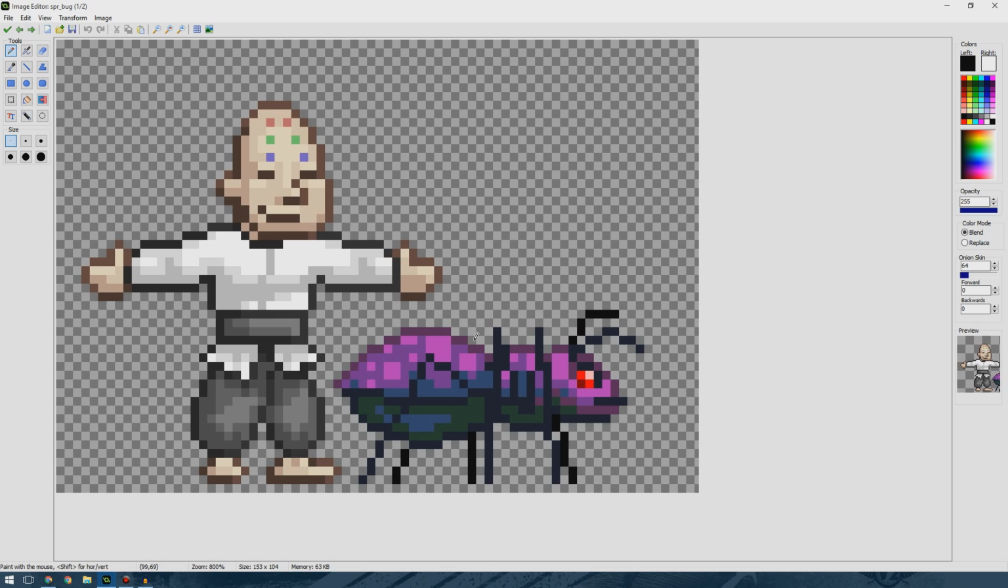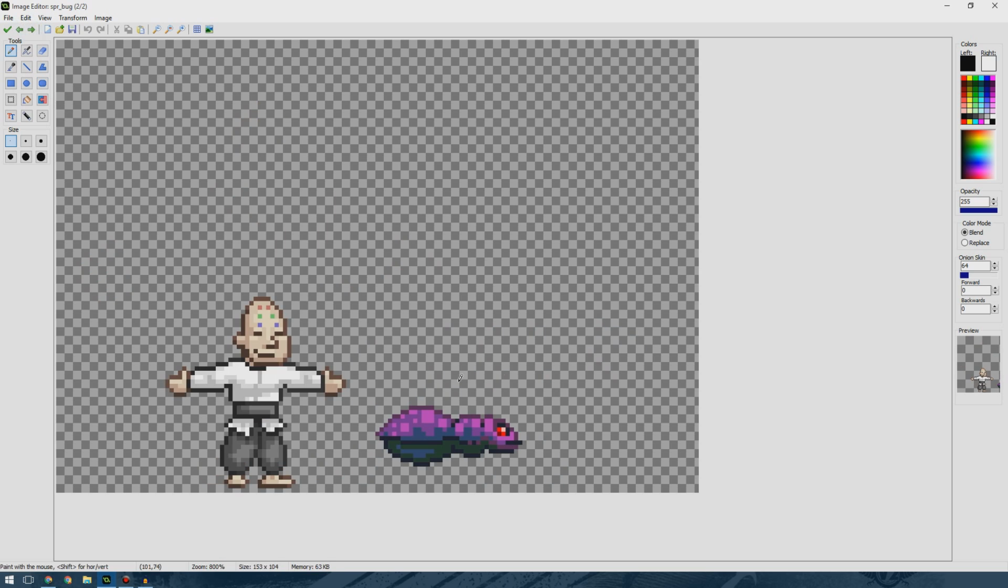pretty flat looking, which is made to afford him jumping on it. And then it's of course in some poisonous colors and with red eyes, just to sort of tell that he's evil. So hopefully that will be good and work well. It's of course the smaller version here.